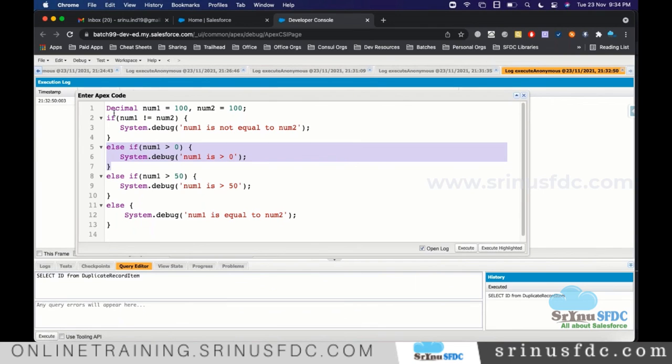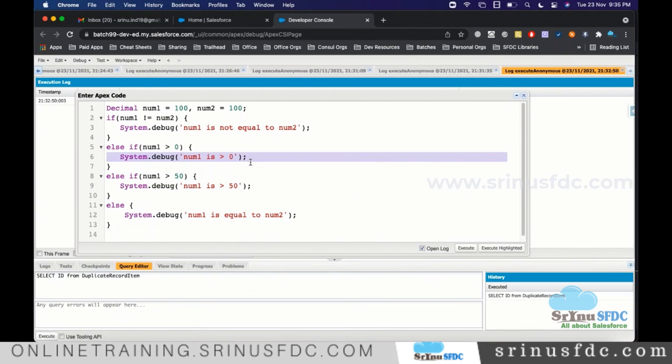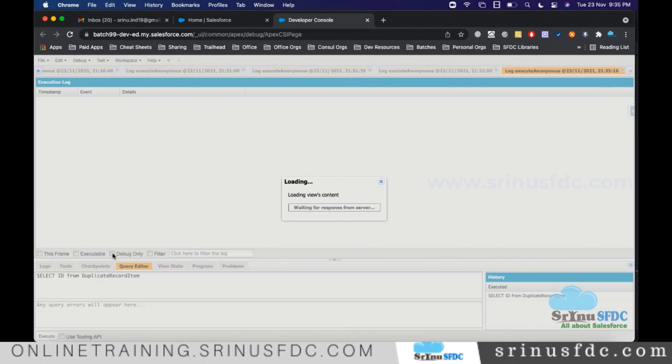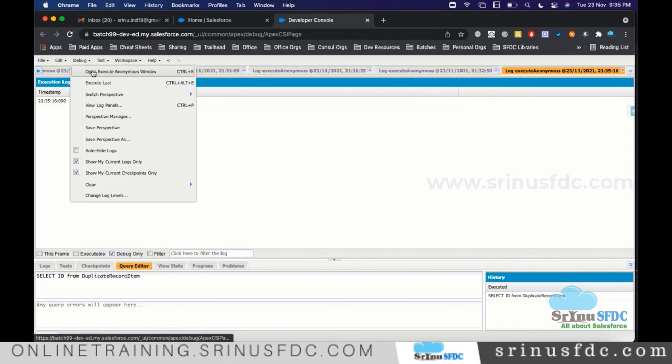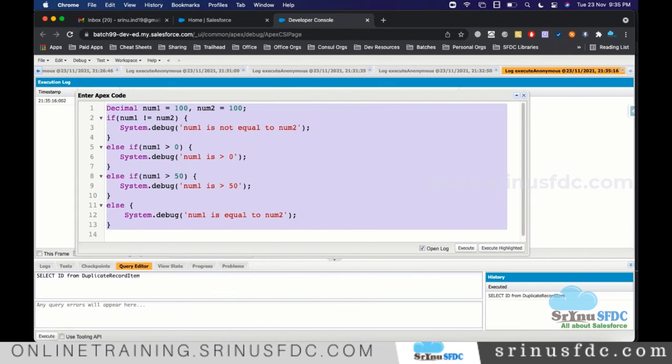Even if you have 100 blocks like this, if, else if, else if, out of all those, any one, either the if or one of the else if or else conditions, will be executed. Don't think this will execute and this will also execute. That will not happen. So let's execute. Now this should be the result, right? Number 1 is greater than 0, and this is not executed, right? That is how the else if will work.